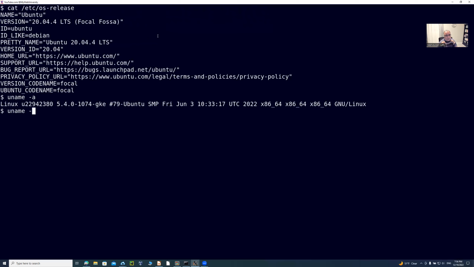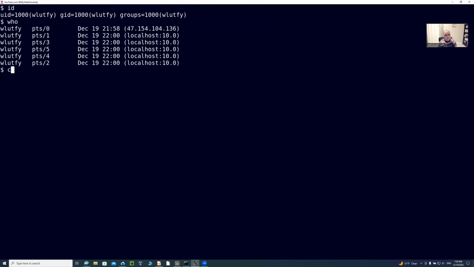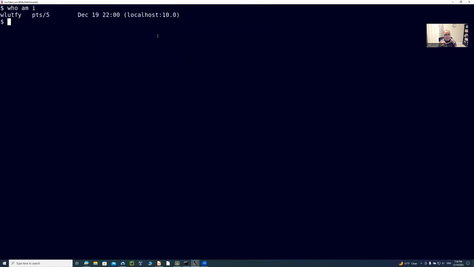uname -o is telling me the GNU/Linux operating system. So the details are there of what I'm running on. At the same time, I'm going to clear the screen and type in id. I logged in as that user, W Lutfi, and if I say who, now you can see I'm logged on in so many terminal sessions. Clearing the screen and saying whoami, I can then see that I'm remotely coming from this display.